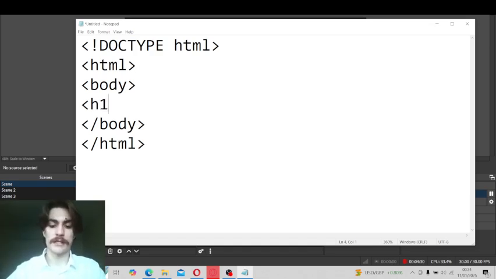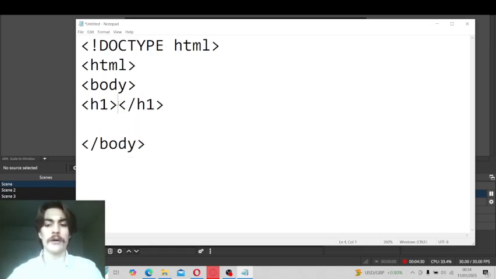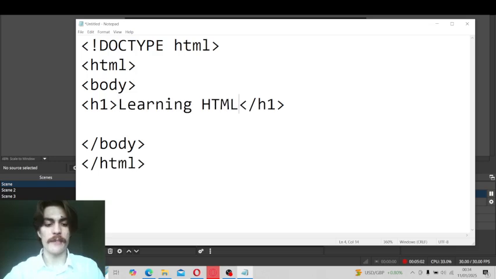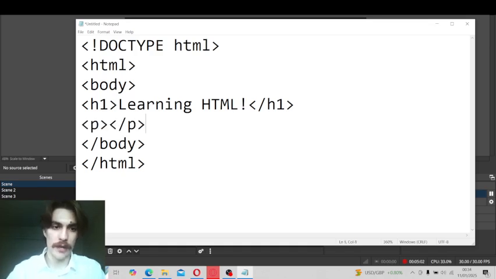We're going to start with this h1 tag and then close h1 tag, and then this h1 tag is the header of the website, and within this we're going to put the text what we want to be on the header, which is learning HTML. And then now under this header, we're going to put a paragraph.